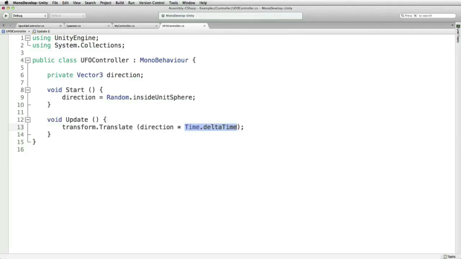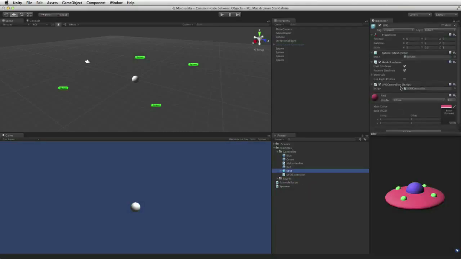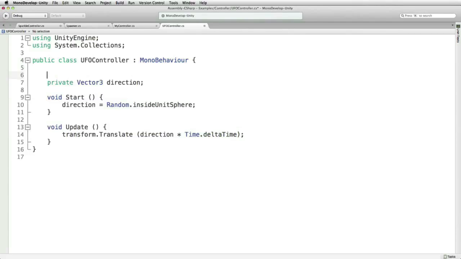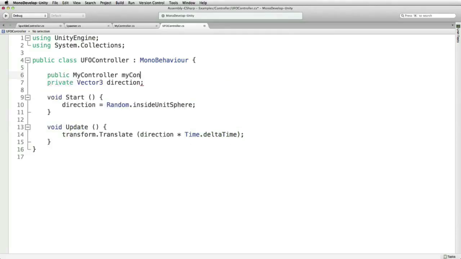But let's say we instantiate one of these guys, and the UFO has a UFO controller on it. And we want to have a public reference to MyController. Let's just call it myController.